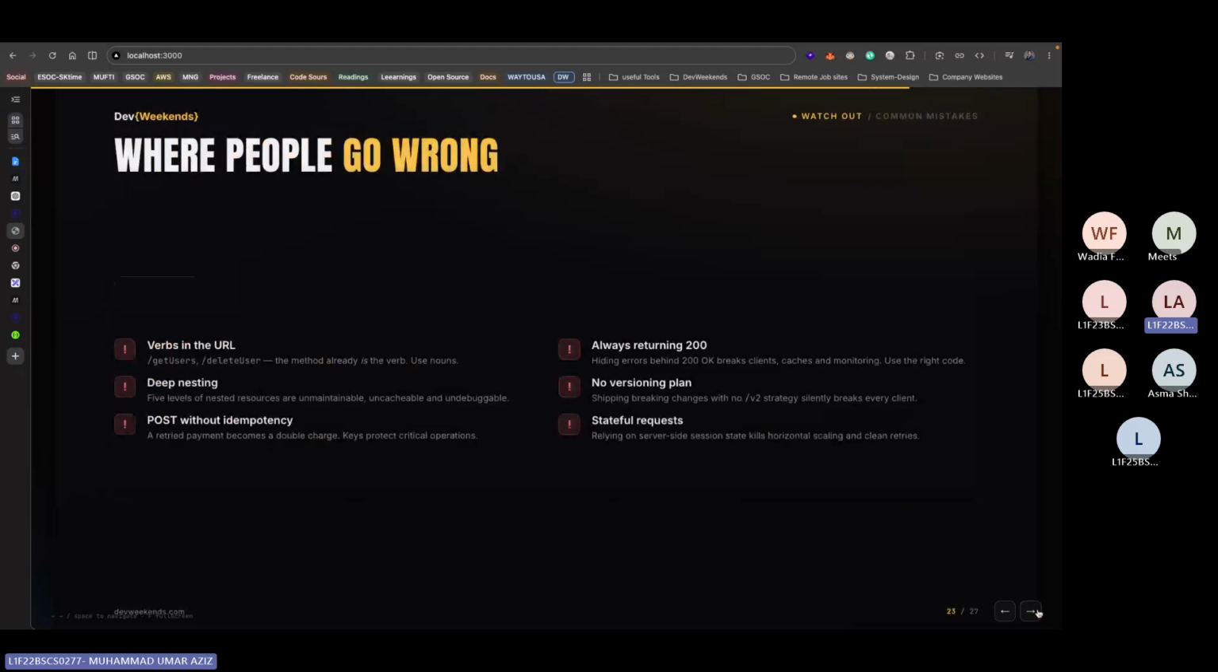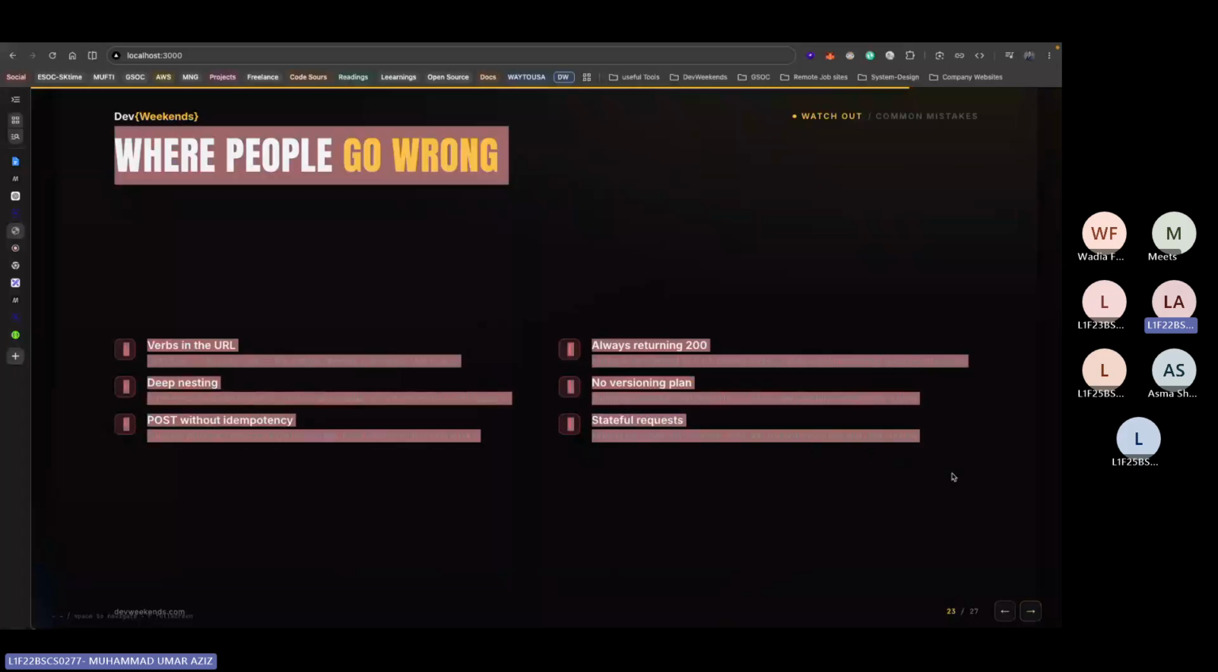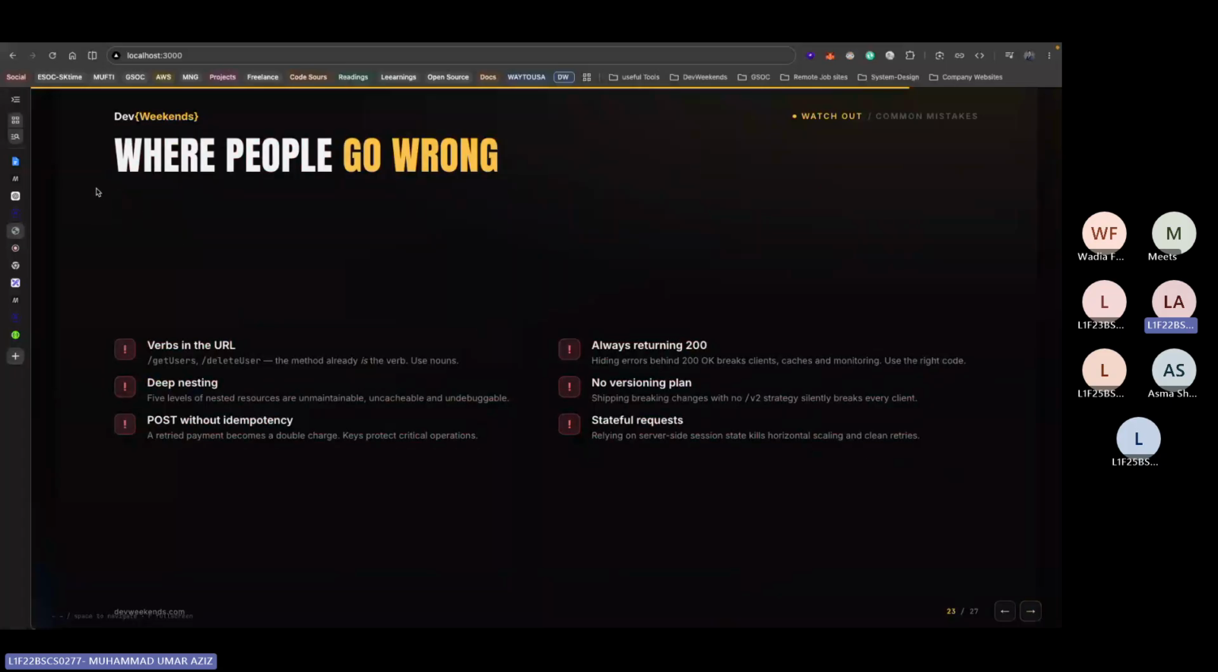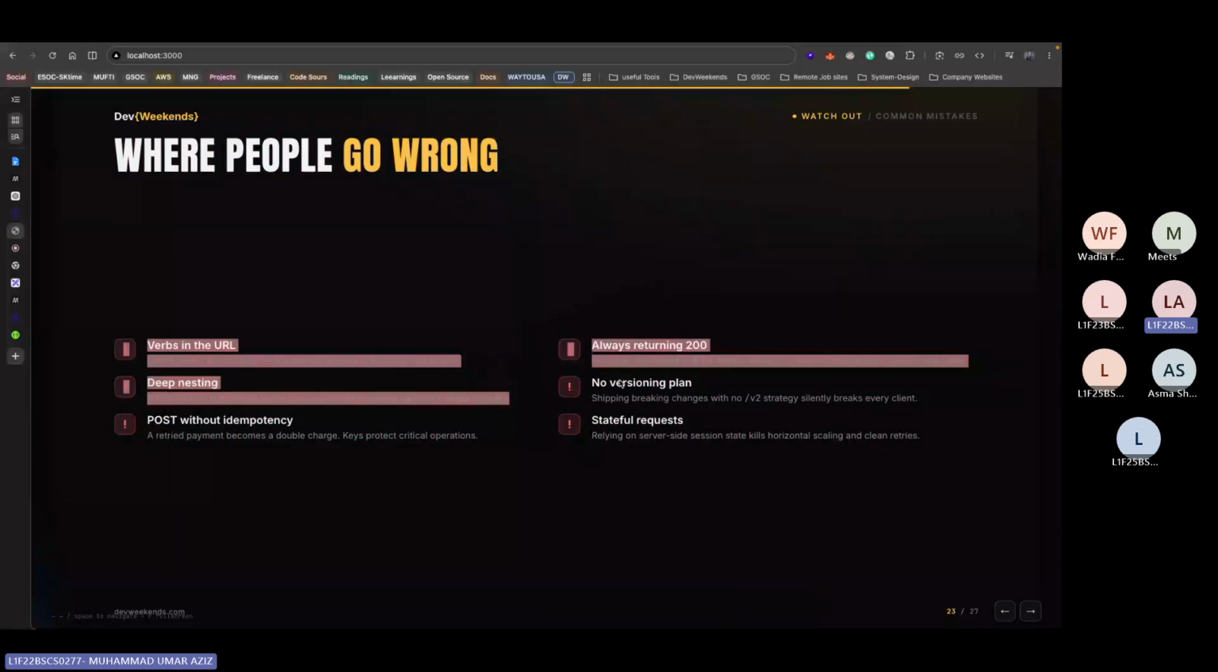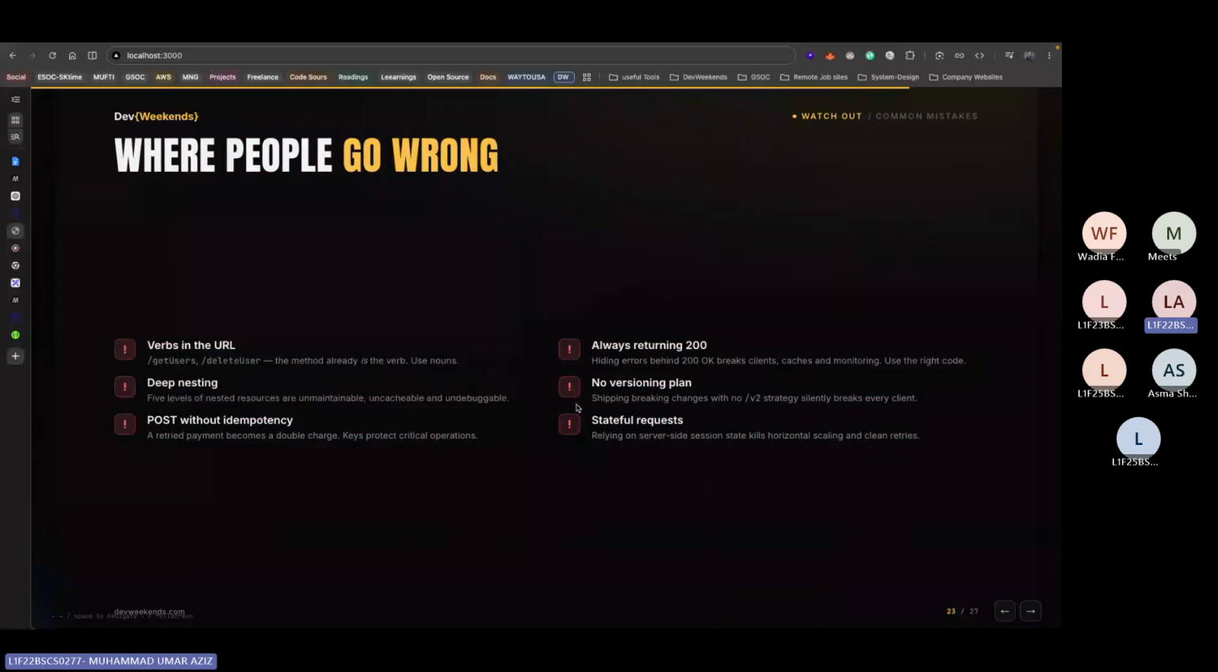Where people go wrong. Now these are some of the things we have discussed. Here are some things that should not happen. People usually use verbs in URLs, always return 200 even when something is breaking, and use deep nesting in the URLs that we discussed. No versioning plan, there is no versioning. POST without idempotency.